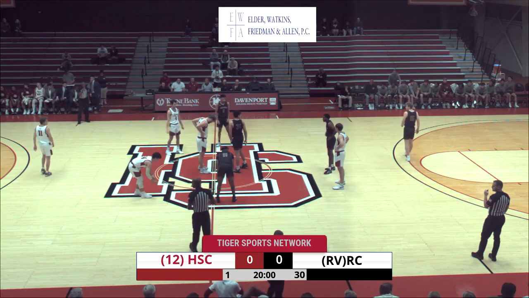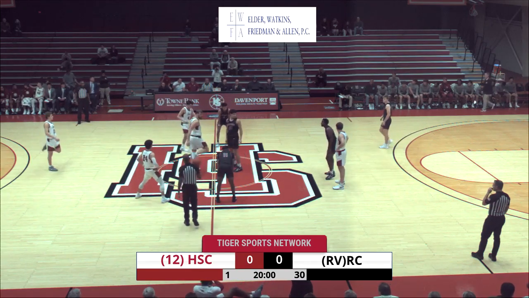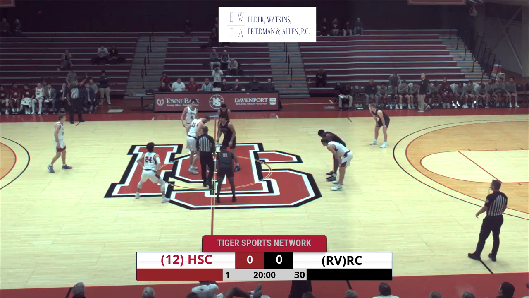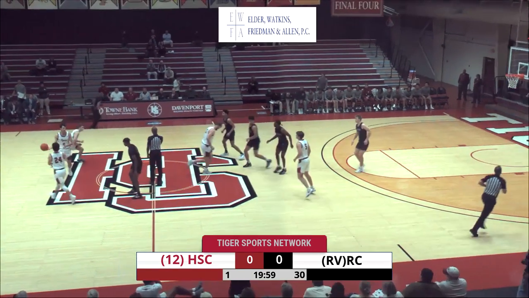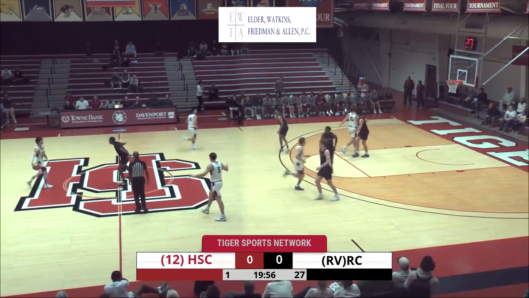College level. As we're ready to go here, it's going to be O'Malley jumping center with Big Fern, Shane Fernald. Tap is controlled by Hampden-Sydney. Brazel's got it. He'll bring it across half court.